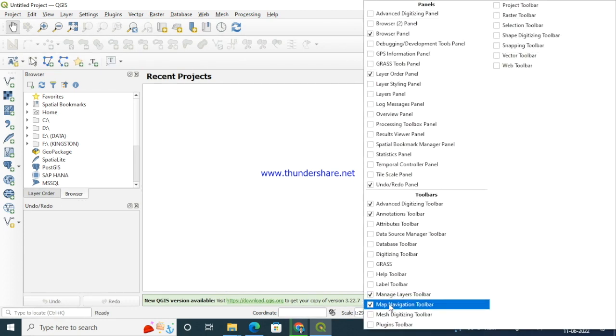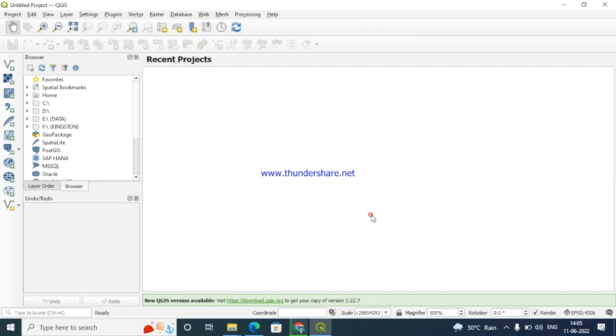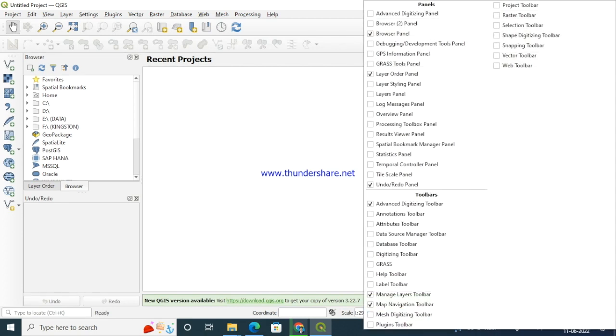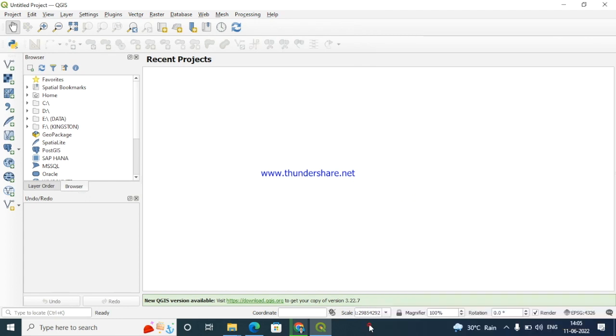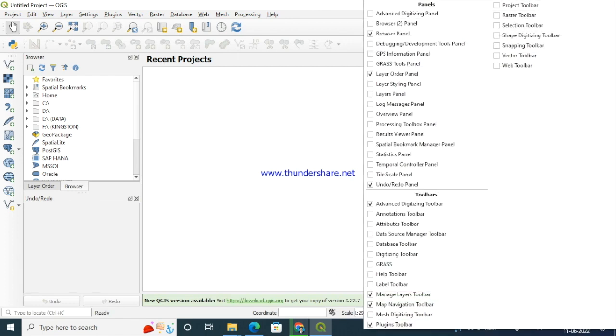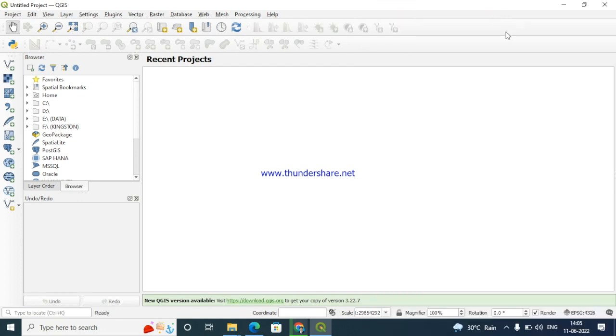We don't want that. Also, that is the annotation toolbar. Yeah, we don't want the annotation toolbar. Then the plugins toolbar. This is also very important, the plugins toolbar. Or else, if you don't want it, you can do the project toolbar. Raster toolbar is there. Okay, we don't want that.